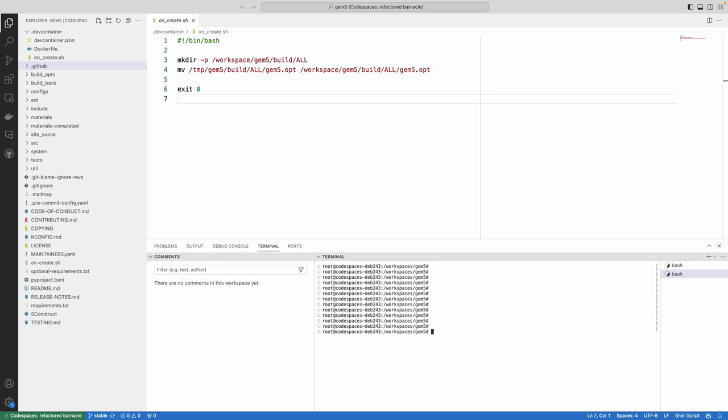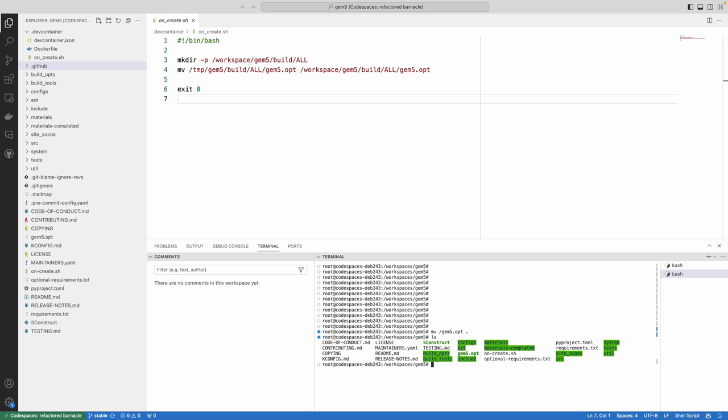And basically, I want you to do two things. Actually, just one thing. Move the root directory's /gem5.opt to the current gem5 directory, as in /workspaces/gem5. And that's a compiled version of gem5.